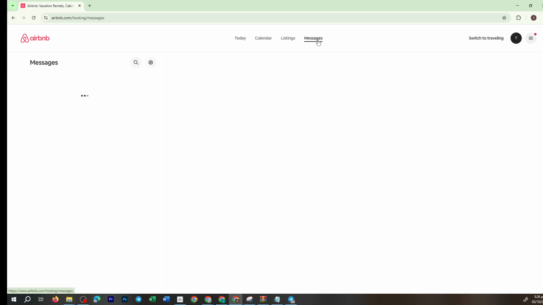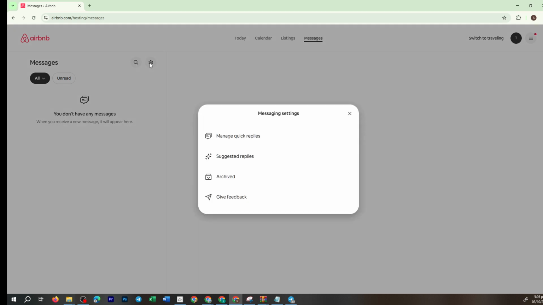Click on this, and you'll notice a small gear icon which represents your settings. Go ahead and click on that gear icon. This is your gateway to customizing how you communicate with your guests. Once you're in the settings, select Manage Quick Replies.